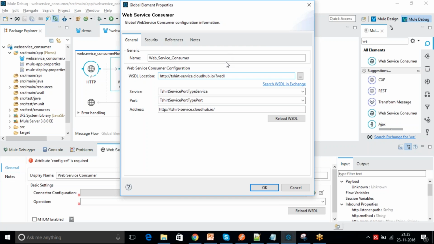I'm just showing that in real-time scenarios we will get the endpoint URL, and with that question mark WSDL we can generate the WSDL. Basically, they will give the endpoint address like this. So with this, you need to generate the WSDL. You just go to the browser, copy paste this endpoint URL, and put question mark WSDL. Then it will open like this.